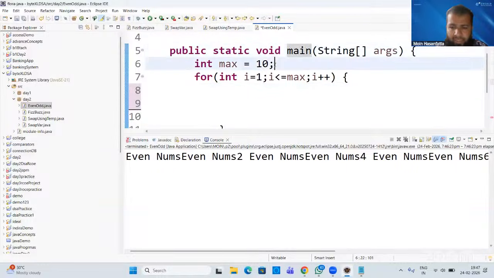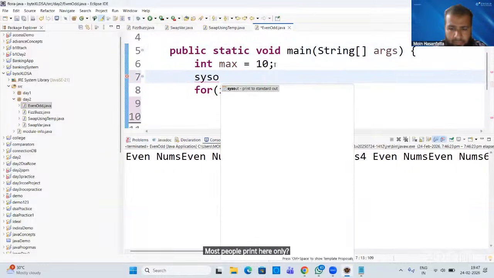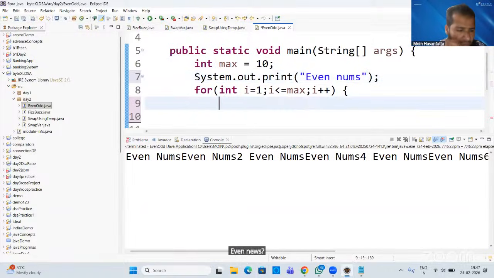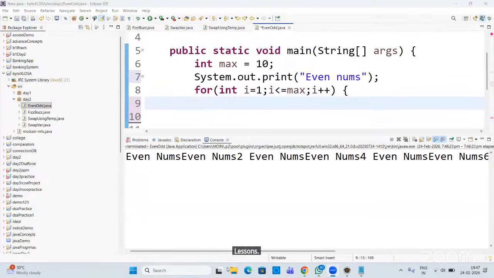First we print here only, even nums. And then we write an if statement: for int i is equals to 0, i is less than... And here we write if i mod 2 is equals to 0.